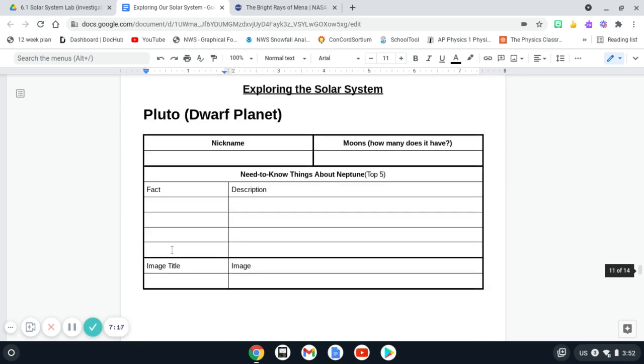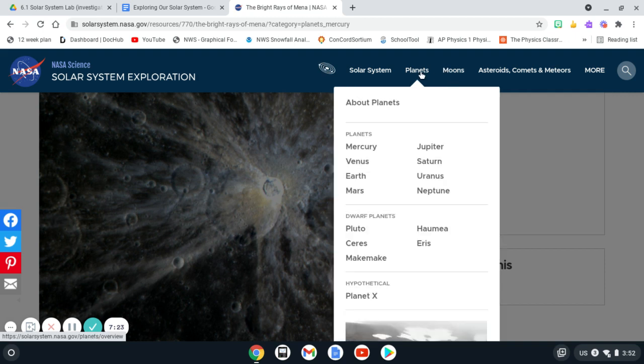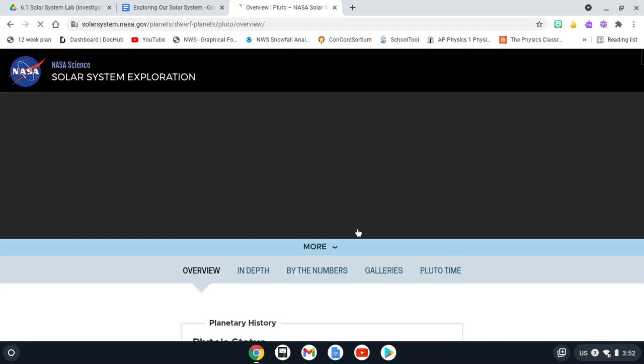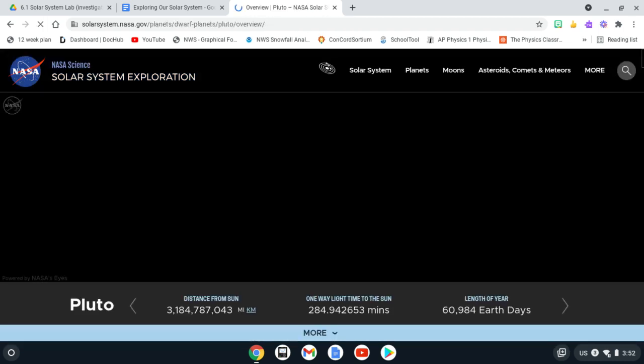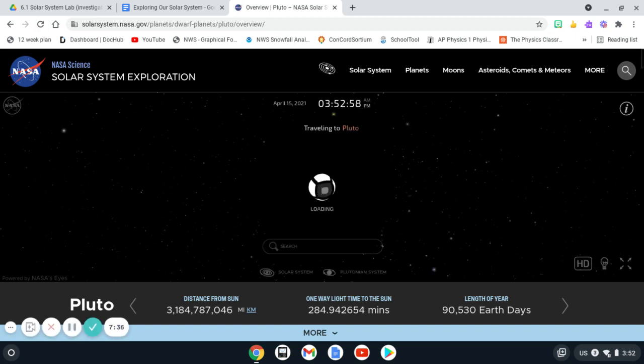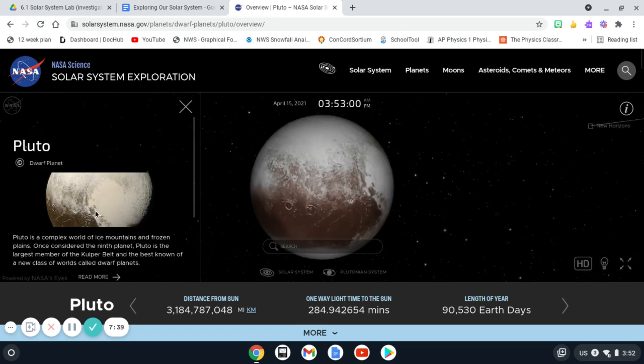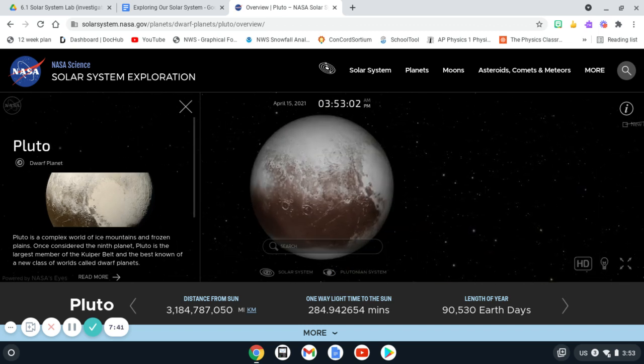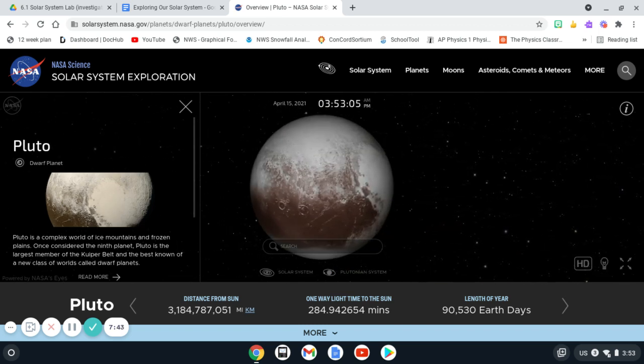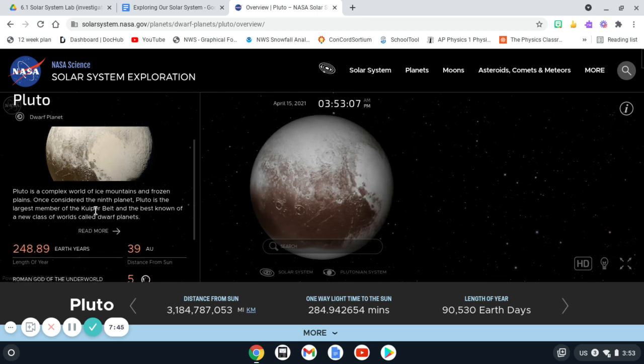I want to investigate Pluto. And so how do you find Pluto? You're going to go up here to planets. And here are all the regular planets, but Pluto is actually a dwarf planet. So click on Pluto, and you'll be able to get its nickname. I think there's a couple moons that Pluto has, and we can also get some interesting facts about it. So once it loads up, again, take a look over on the left-hand side.